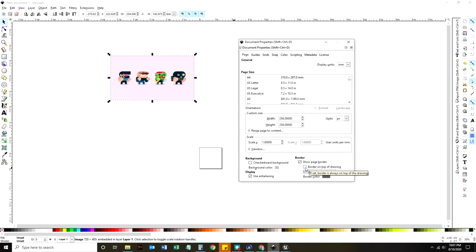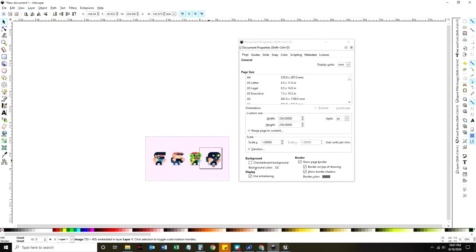I don't know. Border on top of the drawing. I particularly like that, actually. That allows me to see the border over anything I have in my file. If I uncheck that, I lose the border. No, show me the border.